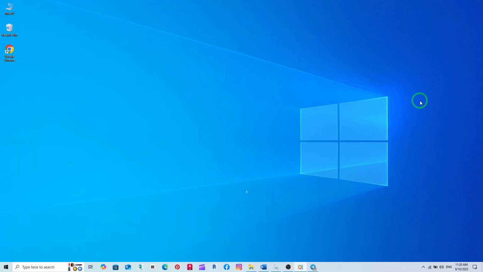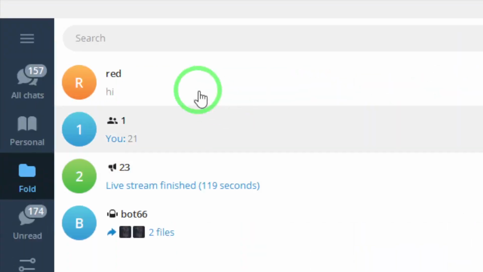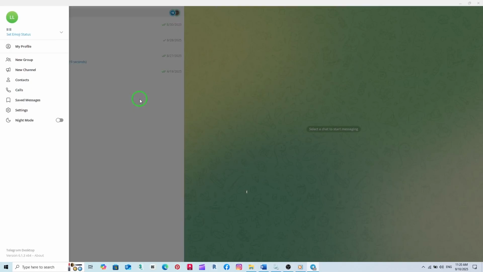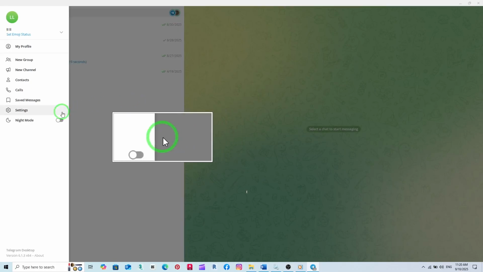First, make sure you open your Telegram app on your computer. Once the app is open, look towards the top left corner of the page. You'll see three small horizontal lines, often called the main menu icon. Click on those lines to open up the menu. From here, scroll down and select Settings.